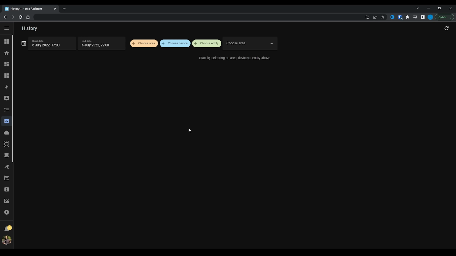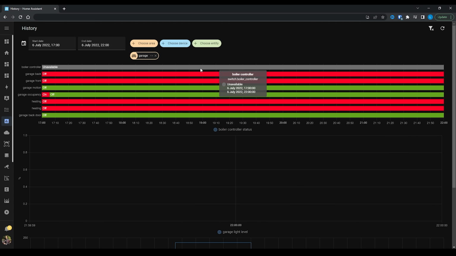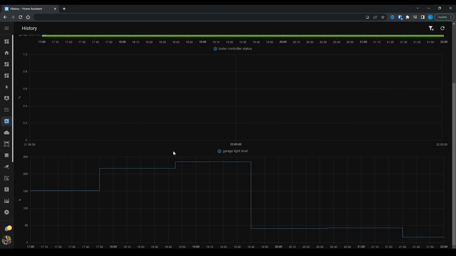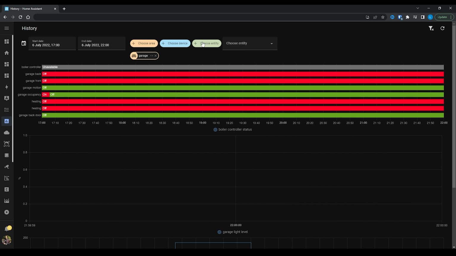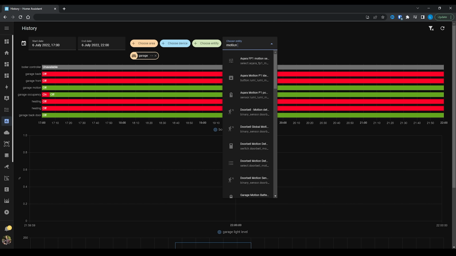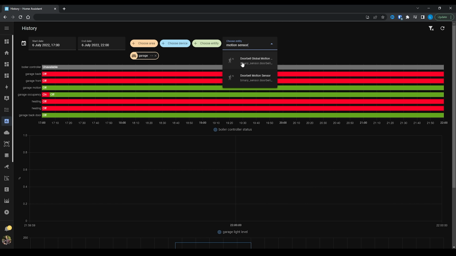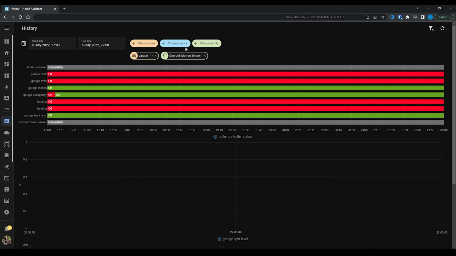Next up, we have a feature that I was literally wishing I had during the DIY presence sensor video a few days ago, and that is that you can now select multiple devices and entities in the history panel. This will allow you to see the state change for more than one entity at a time so that you can make direct comparisons between them.